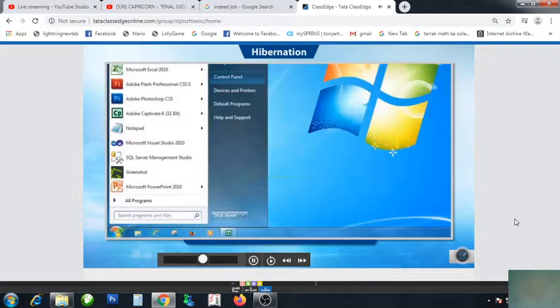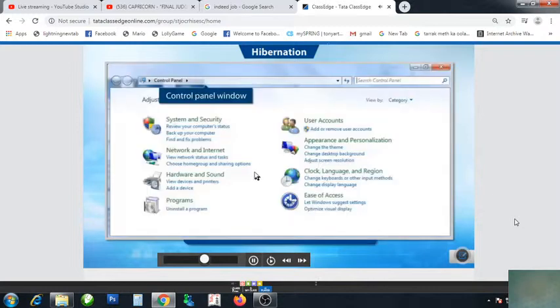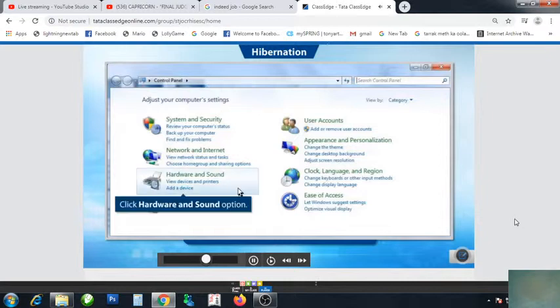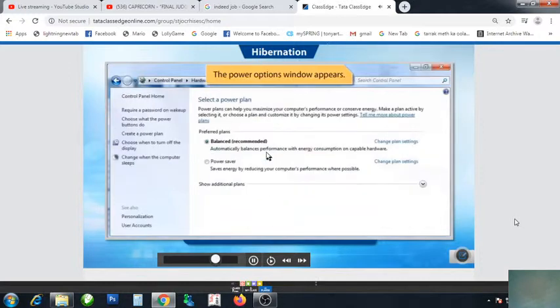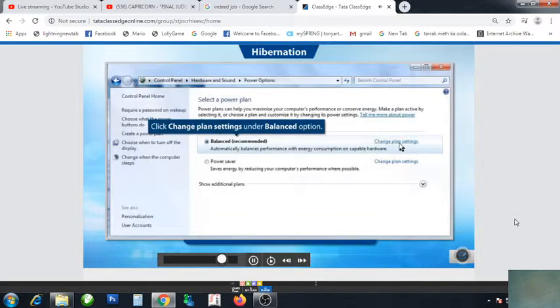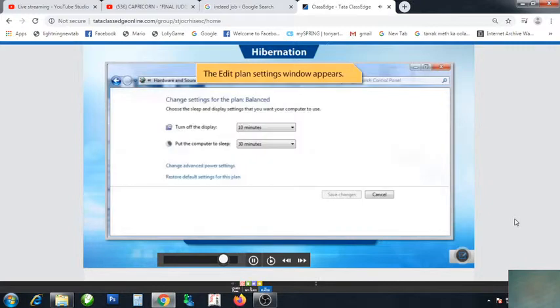First, open the Control Panel window. Then, click the Hardware and Sound option. The Hardware and Sound window appears on the screen. Click Power. The Power Options window appears on the screen. In the Power Options window, click Change plan settings under the Balanced option. The Edit Plan Settings window appears.